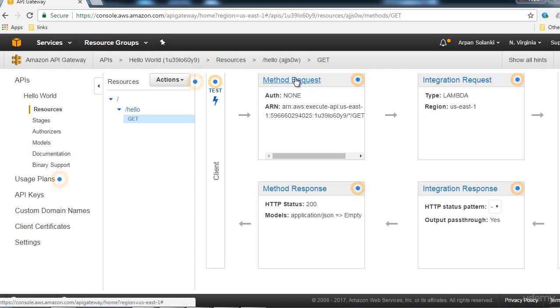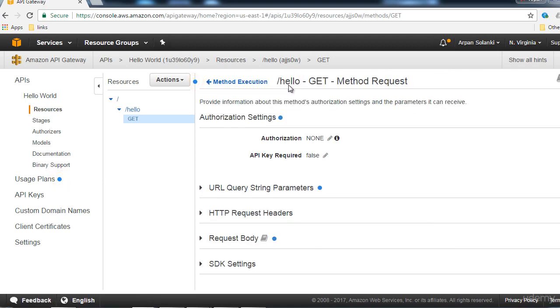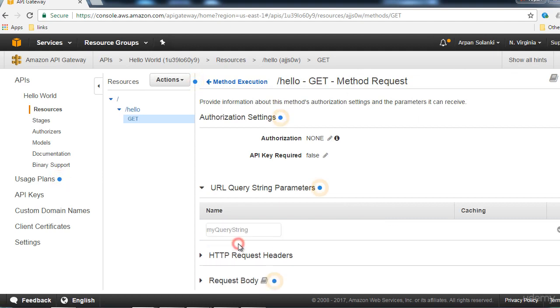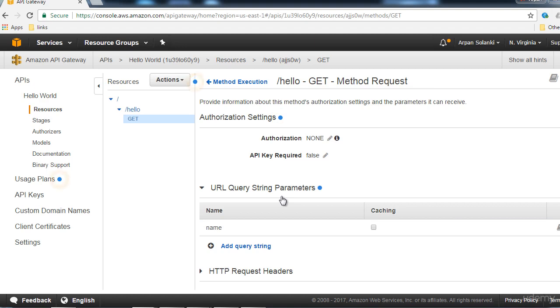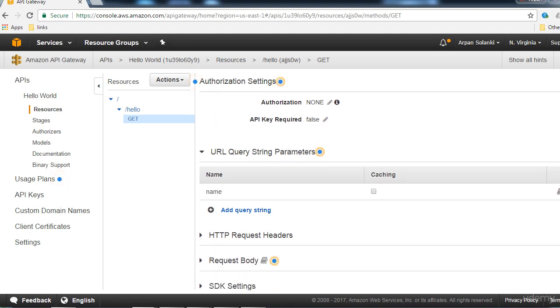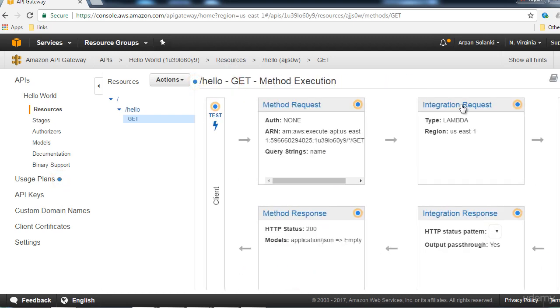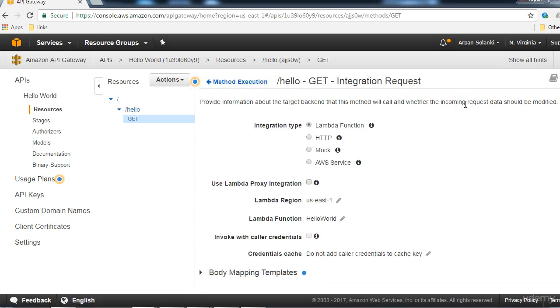I'm going to click on method request, and in the URL query string parameters, I'm going to click on add query string, then type in name over here, and then click on this checkbox. So basically we are going to pass a name parameter, and if everything looks okay, I'm going to go back to method execution, and over here I'm going to click on integration request.